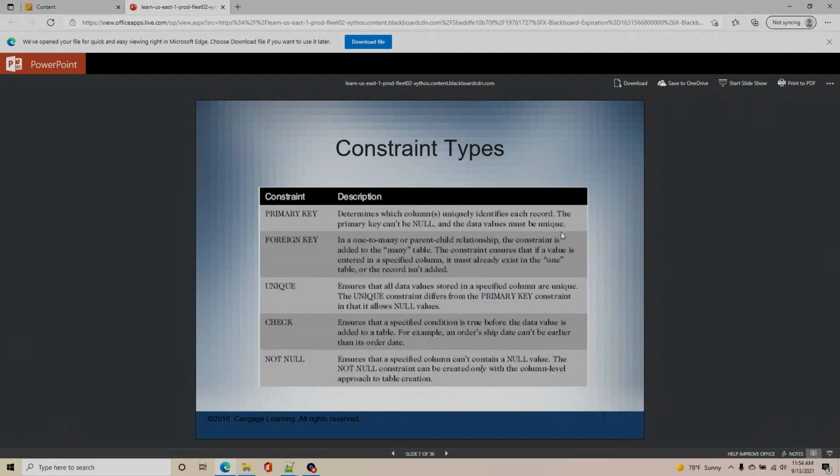So here are the constraint types. You can have a primary key, which you guys should know. It uniquely identifies each record. The primary key cannot be null. Everything must be unique. Every value in that field or that column must be unique.